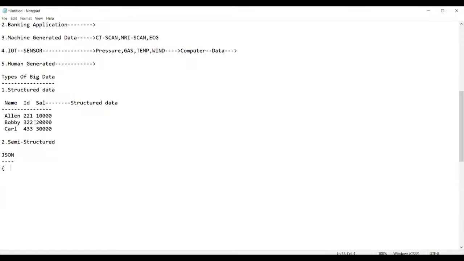Now, if I'm defining this data in JSON format, let us see how the data will be here. Name under double quotes, and use the colon, Alan. Now, guys, use a comma. After this, use it again, ID.